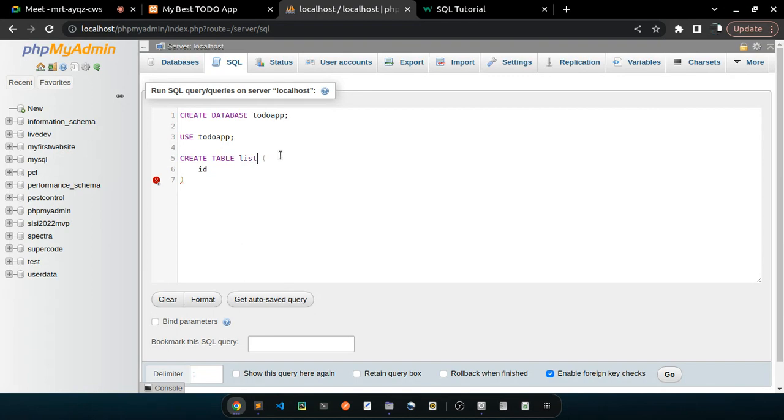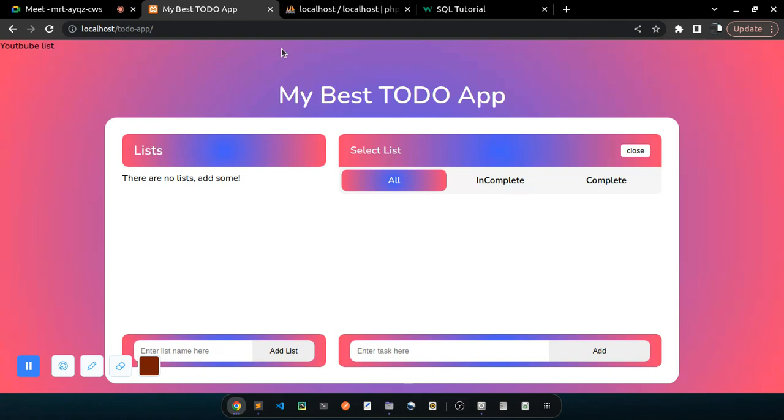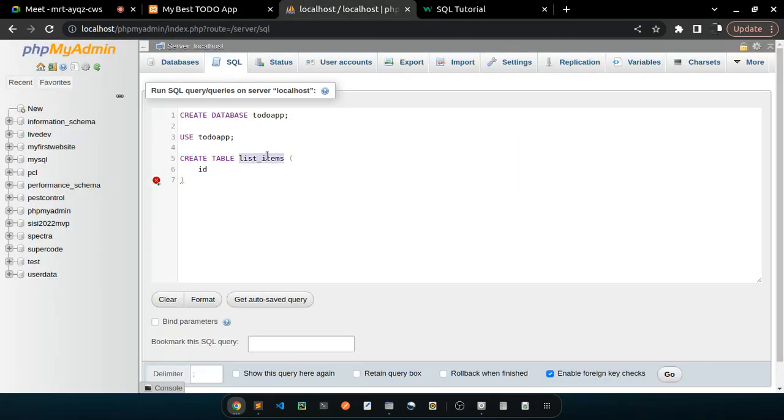Actually, let's change this one to list items like that. List items, or how did we call them in the front end? Lists. Okay, we can just do lists here instead. Just make sure that you don't use an inbuilt keyword. For example, list is an inbuilt keyword, so you can't really do list.